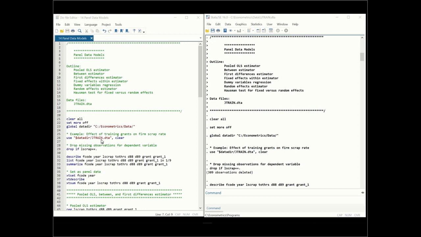So we would be using data on training grants and firm scrap rate. So here we are creating a data directory and then we are reading in the data. We would be dropping the missing observations for the dependent variable. This is just so that we have non-missing observations for the dependent variables. So let's go ahead, describe the variables that we will be using in the models, list the first 9 observations, so listing all of these, the first 9 observations, and then summarizing all of them.